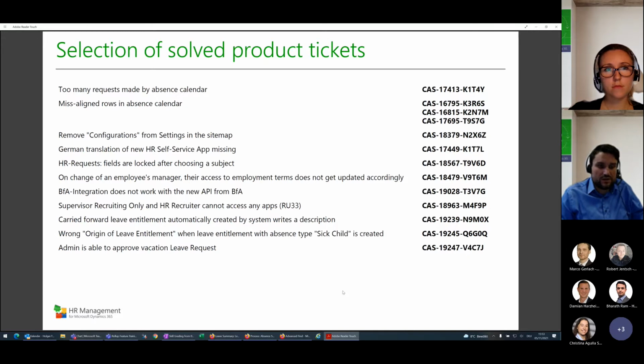Microsoft changed the number of requests. I talked about too many leave requests today. The number of requests which can be sent to the system by a plugin, by a web resource, or by any other technical thing. So we had to adapt our absence calendar, which we did.